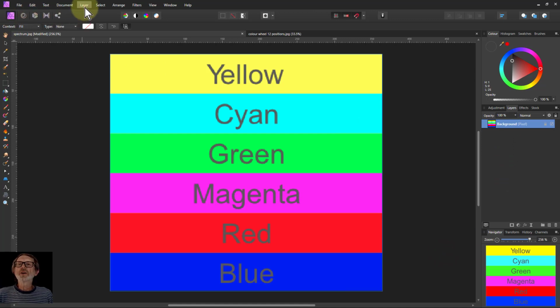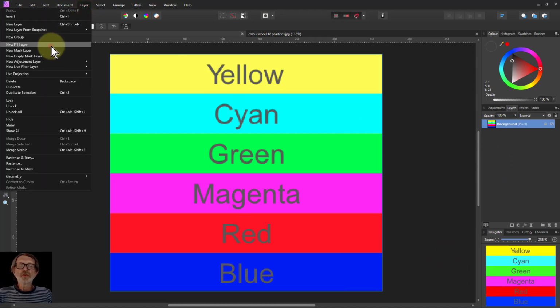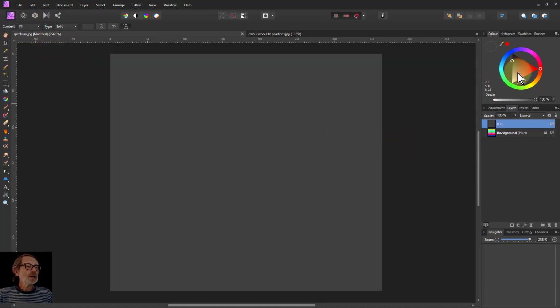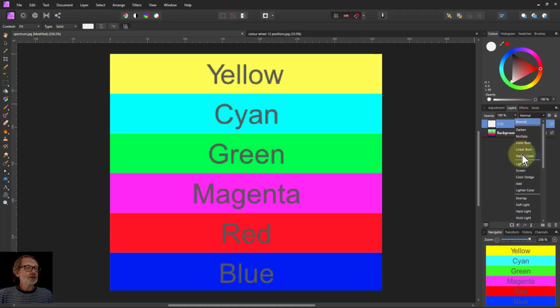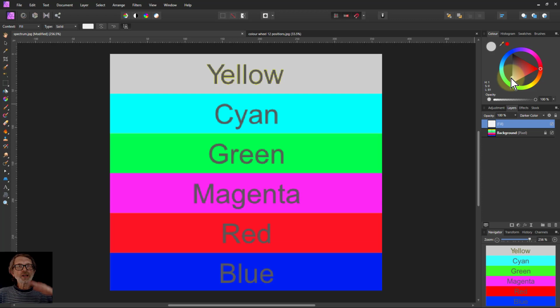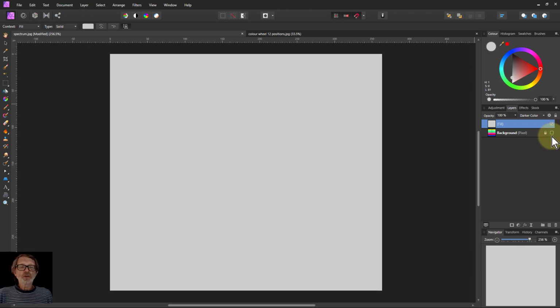If I put in here a new fill layer, I can start this off at white, and I put the blend mode now to darker colour. Now as I make this darker, it is going to pick off, because it can take the darker colour now. As I move this slider down, here we go, see it picks off the yellow. The yellow is now grey, and that's because the grey is coming from the top layer, which is the fill layer. And I can turn that off there, and that's the colour grey.